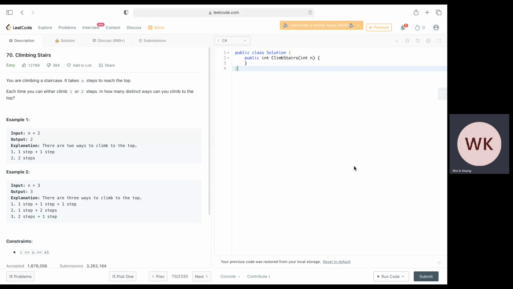Climbing stairs. In my last submission, I forgot to record the screen, so I'm going to do that again.